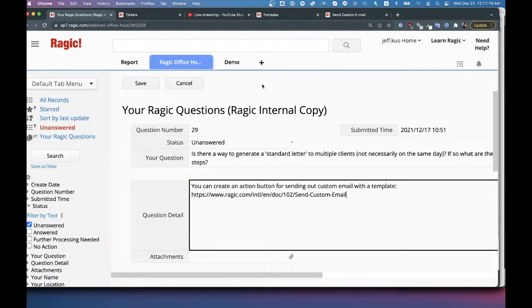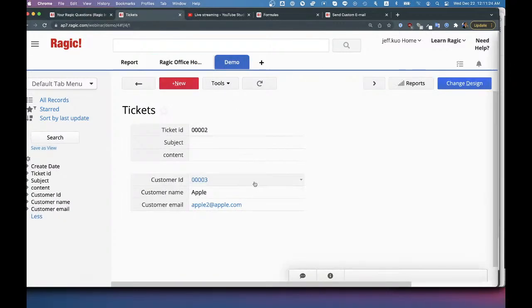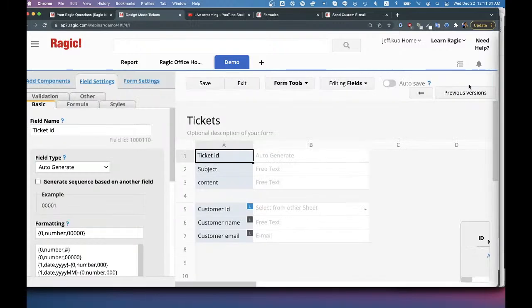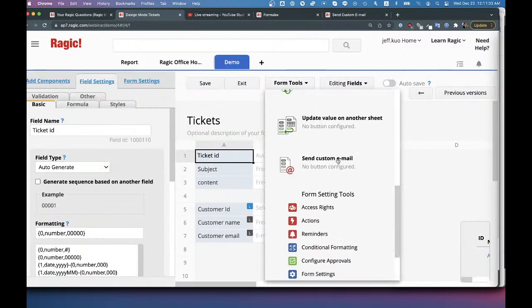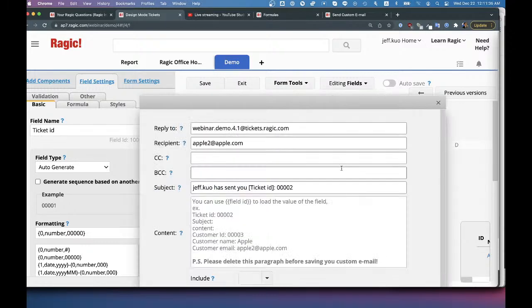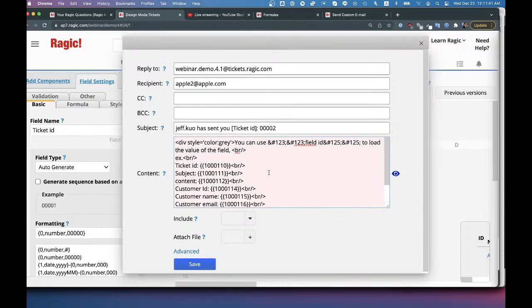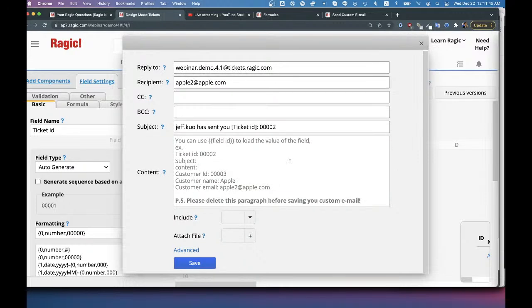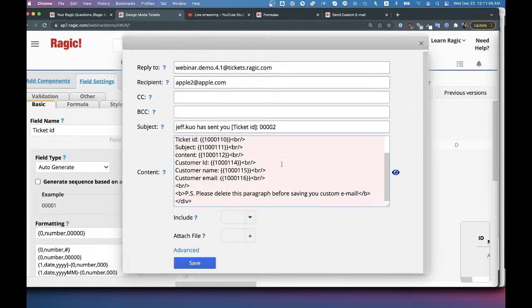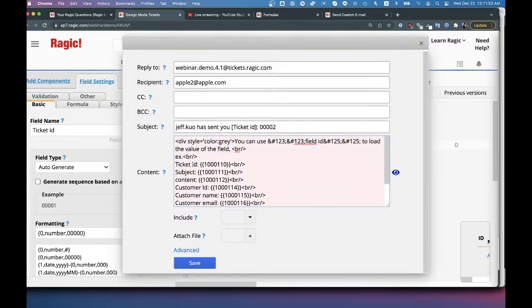Okay. Let's see if I can do another demo on this. So maybe when we're doing tickets, we want to send an email to the customer email. Okay. And we go to Form Tools and we try to send custom email. So here is the template that you could use. So the template would look something like this. And when you preview it, this is the template. And you can modify it any way you want with these brackets being the variables.